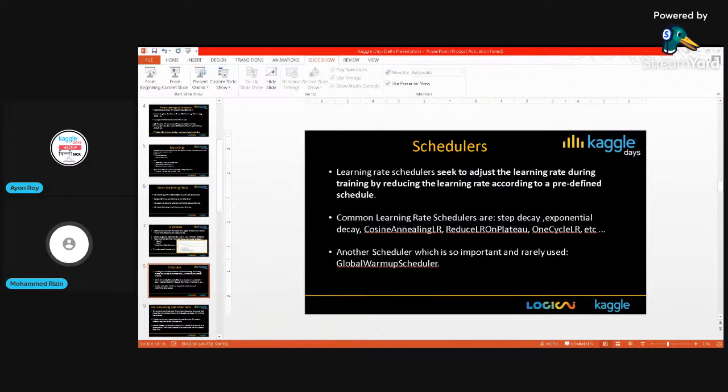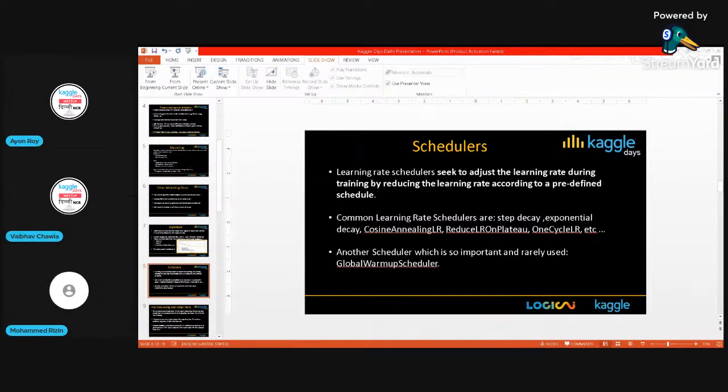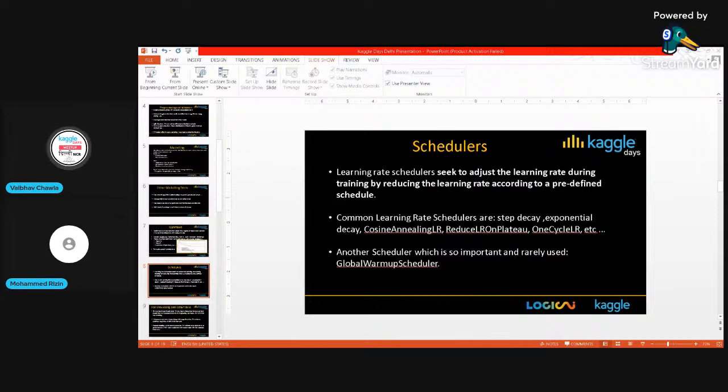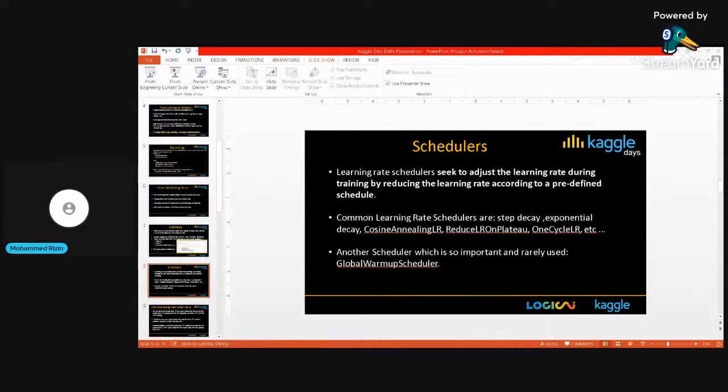Common learning rate schedulers like step decay, or cosine annealing LR, or ReduceLROnPlateau, or one cycle LR.